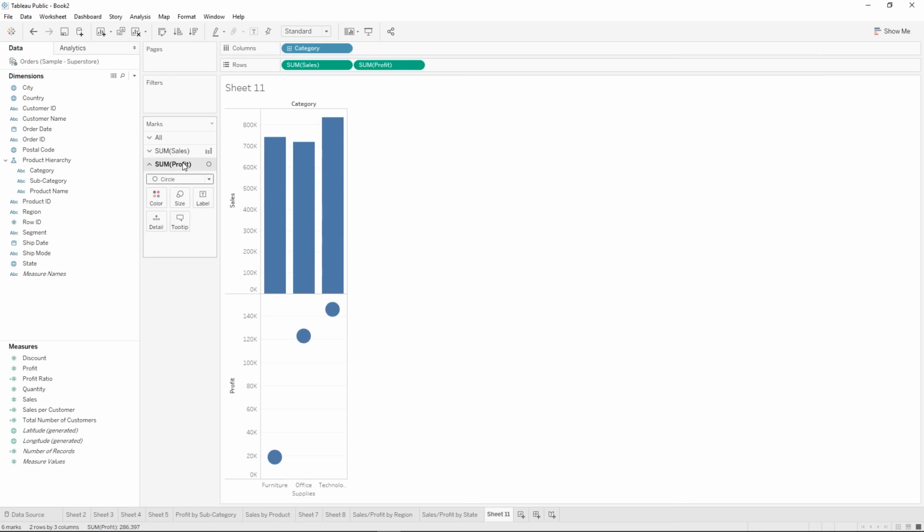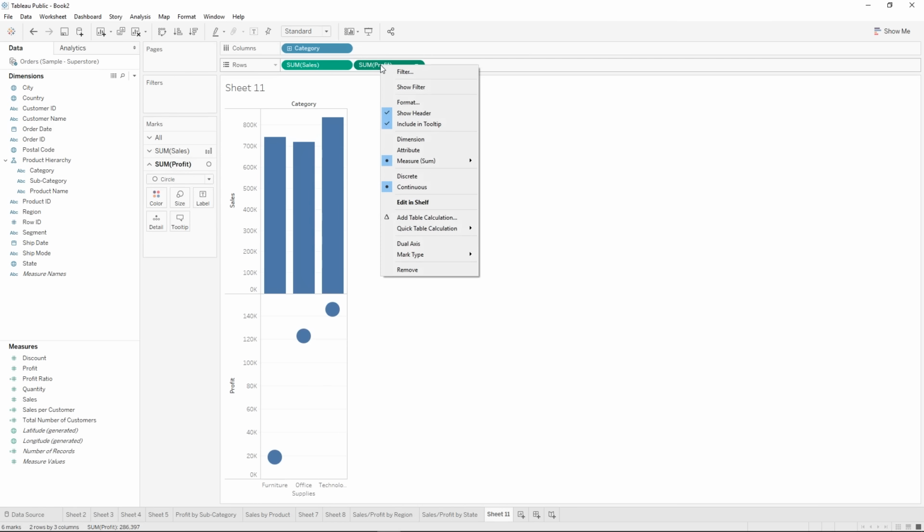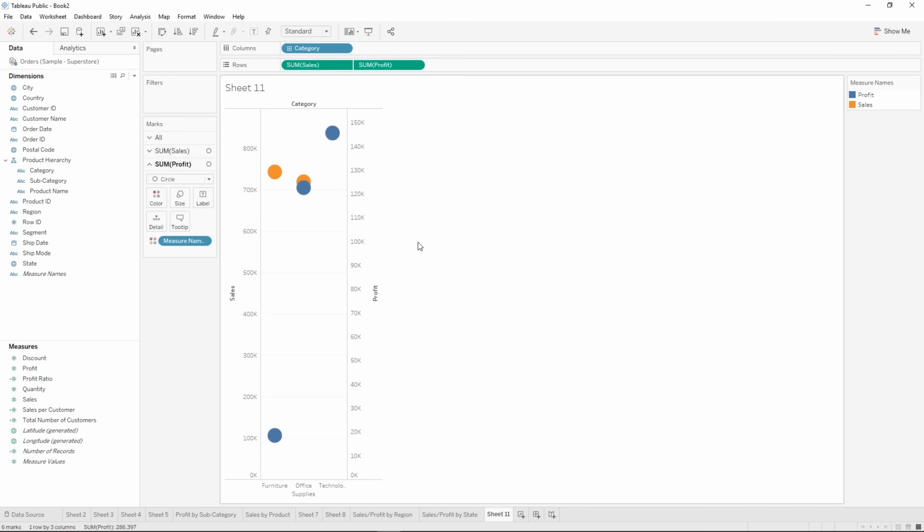And if we want them to be overlaid on the same area, we would right click on profit, the second measure on the rows, and click dual axis. So now let's put them onto the same axis. You can see that their axes are not lined up. Let's go to sales and change it back to a bar.